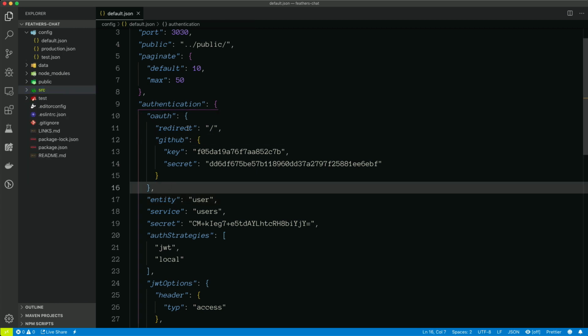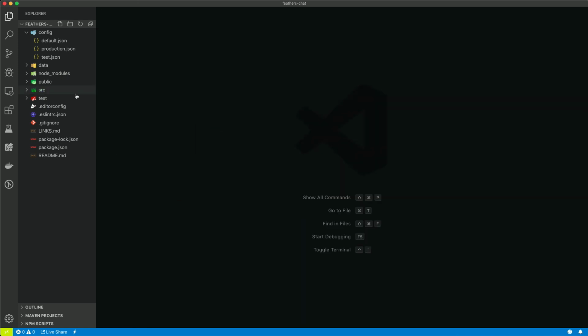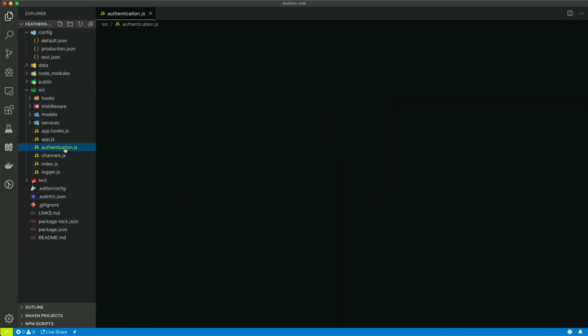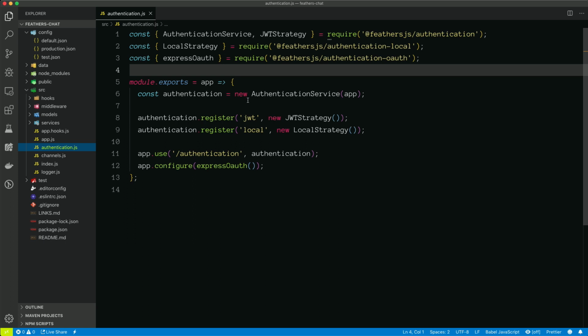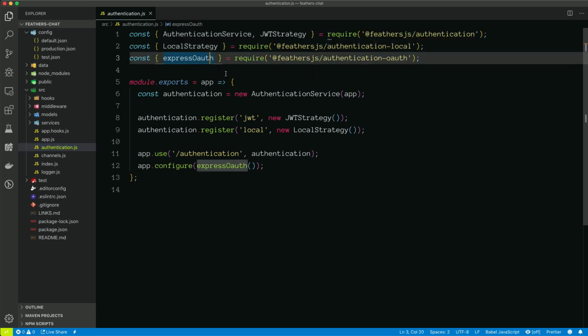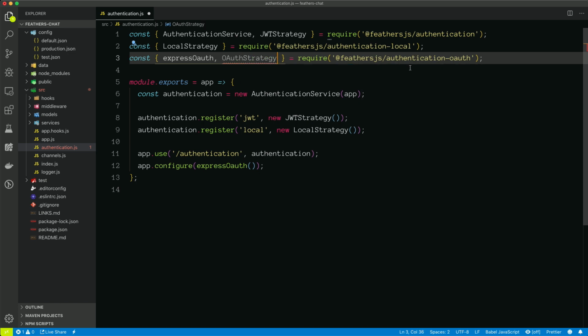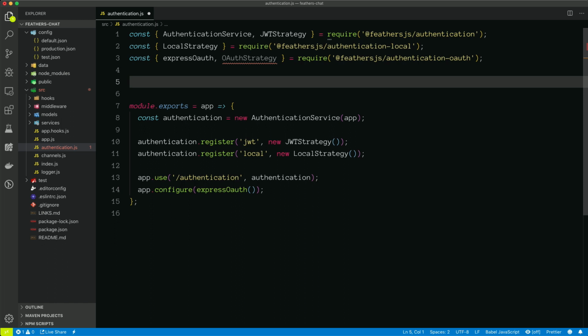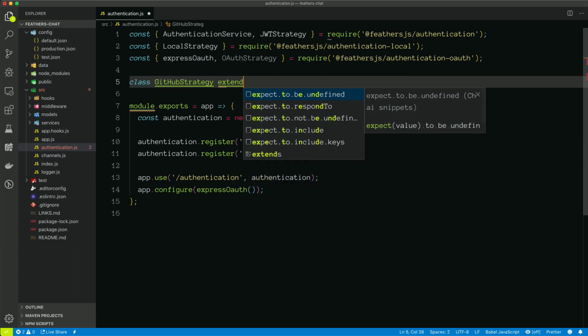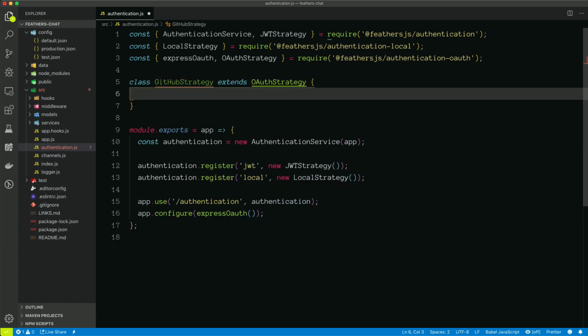So after we've specified our configuration, we can go into the source directory, click on authentication, and this is where we will configure our GitHub OAuth. The first thing we'll do is bring in the OAuth strategy from this authentication OAuth package. Then we need to create our own class, which extends the OAuth strategy. So I'll say class GitHubStrategy extends OAuthStrategy.